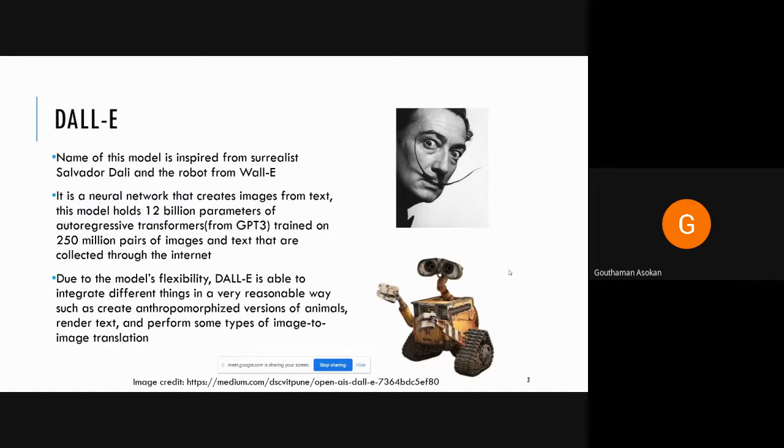DALI's name comes from the artist Salvador Dali and the Pixar movie WALL-E. They combined both to give this name because of the artistic nature of the model and it being an AI. So they combined these two words to create this model called DALI.